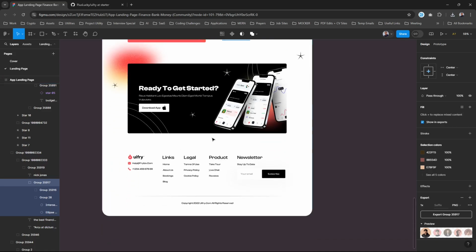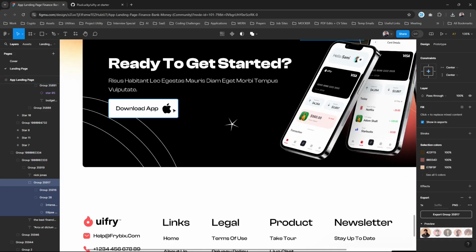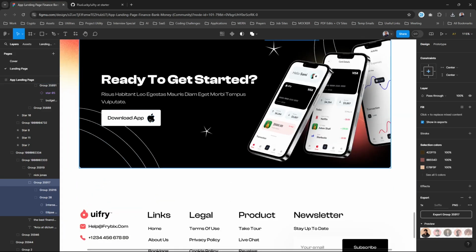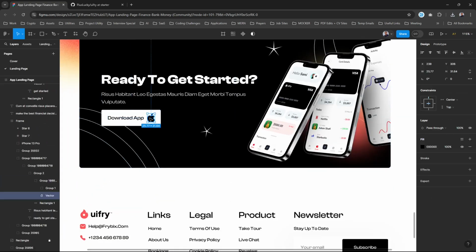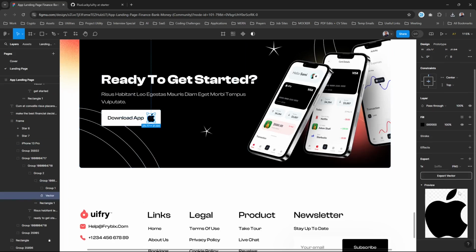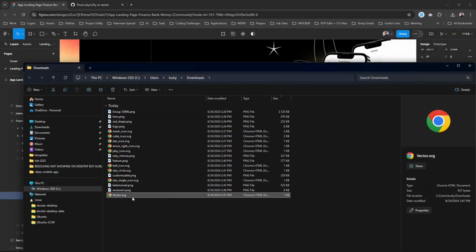And we scroll down, close here. We basically have the Apple icon. We need to extract this as an SVG separately and go to export. I'm just going to make sure that this is an SVG. Export vector. And I'm going to go here. I'm going to call this Apple.